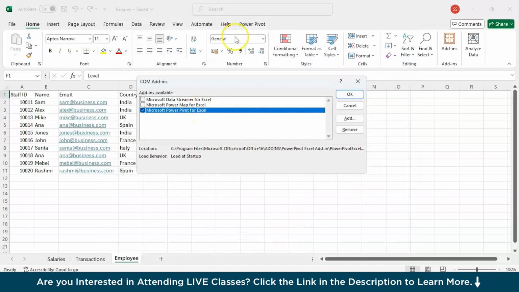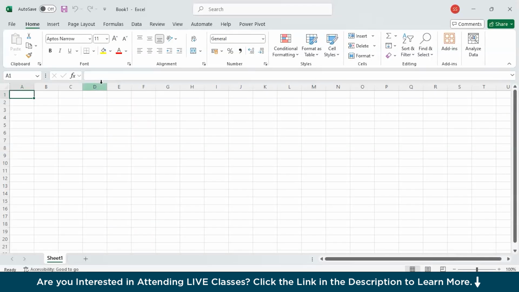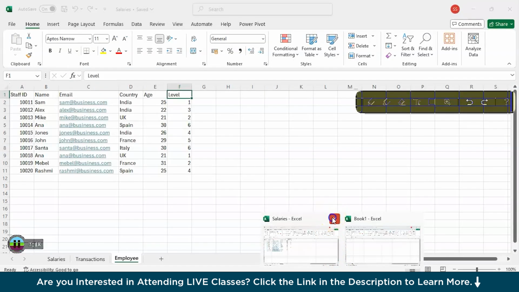When you click on Go, you will have a drop down over here. In that drop down, you have to select Microsoft Power Pivot for Excel and just click on OK. And up in this section, you can see Power Pivot just got available. Now we can close the file and open a new Excel file where we will do the calculations and analysis. It's a blank workbook.